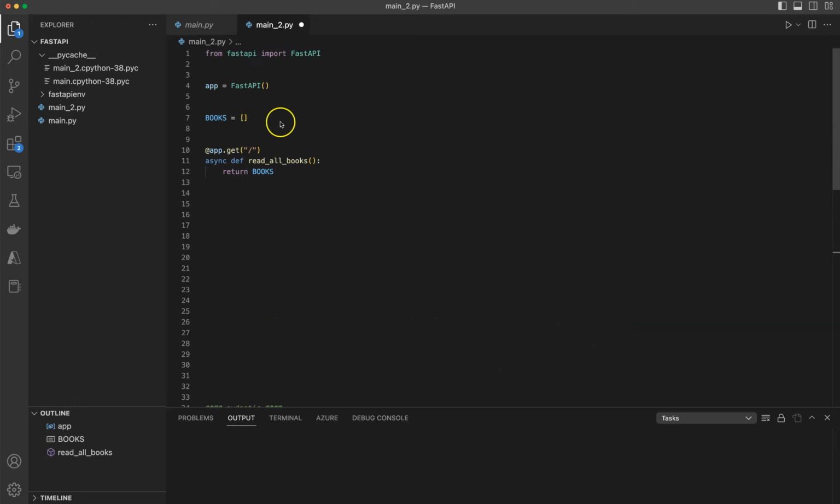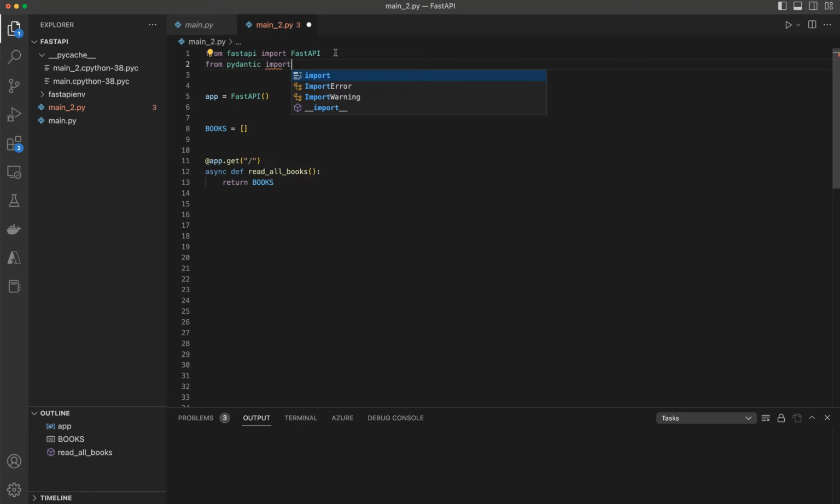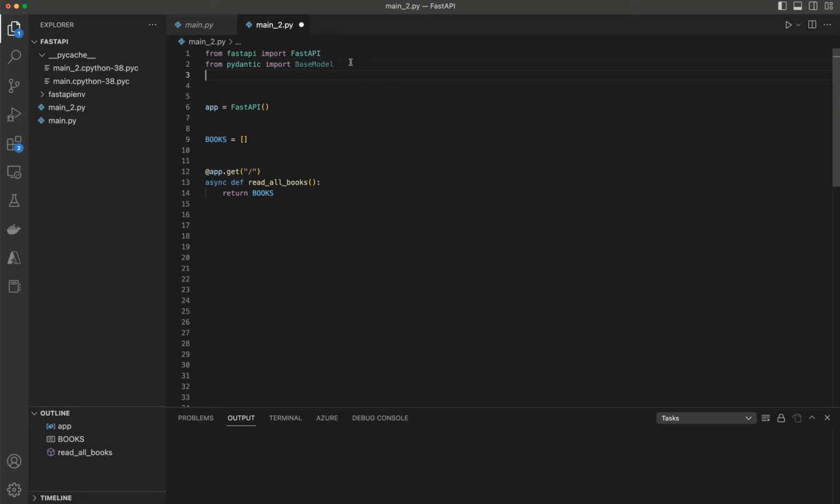So what I'm going to do here is import the base model. So from pydantic import BaseModel. This BaseModel is actually a class inside this pydantic package. And another thing that I'm going to import is UUID. I'm going to show you what that is in just a second. Import UUID. So what exactly is UUID?